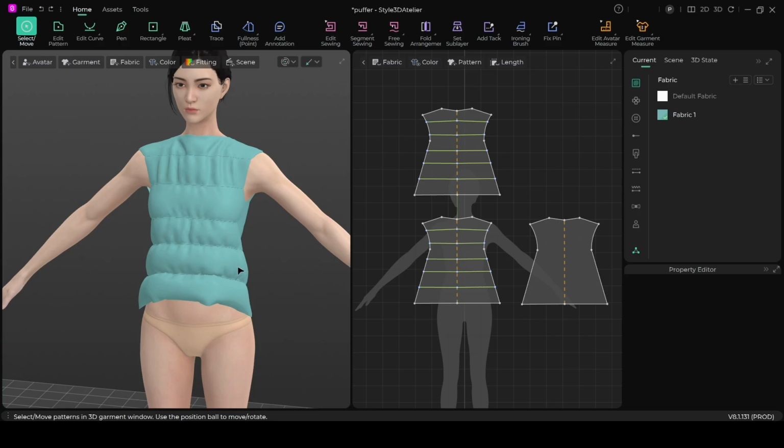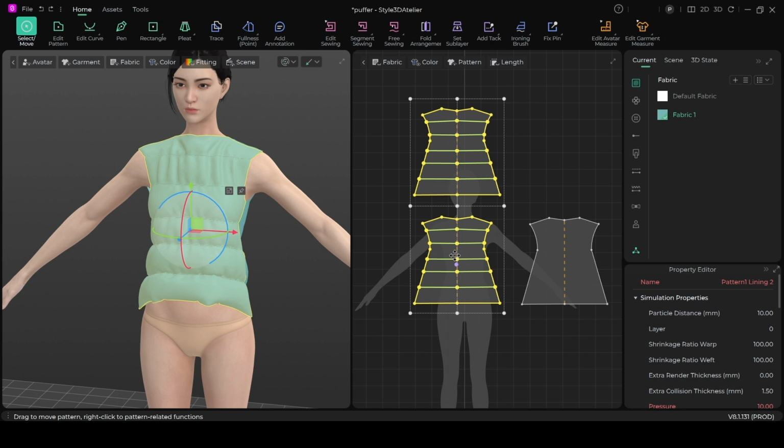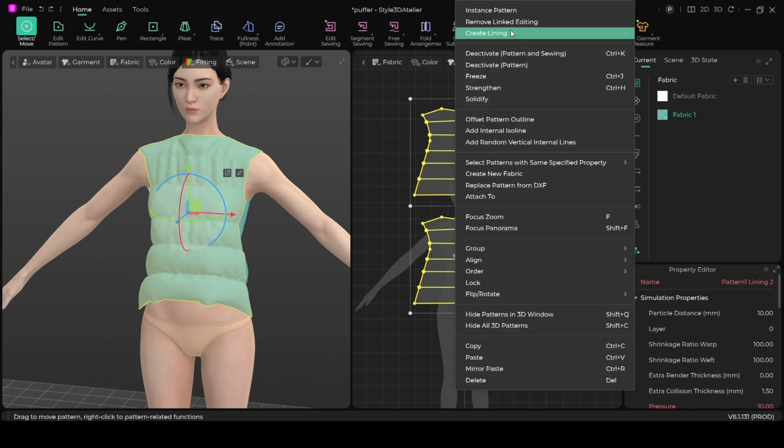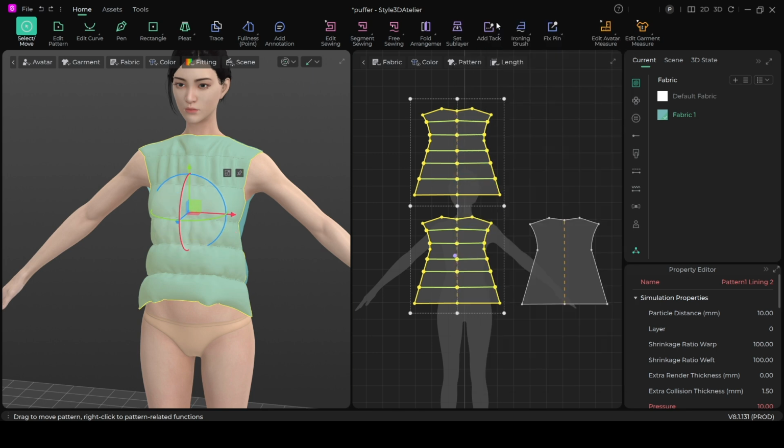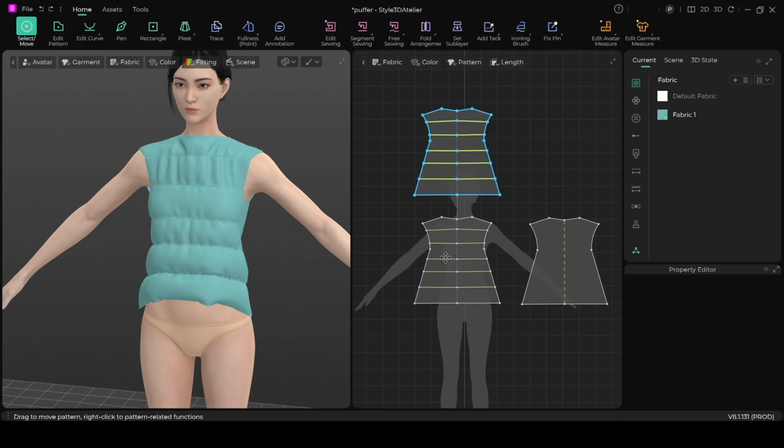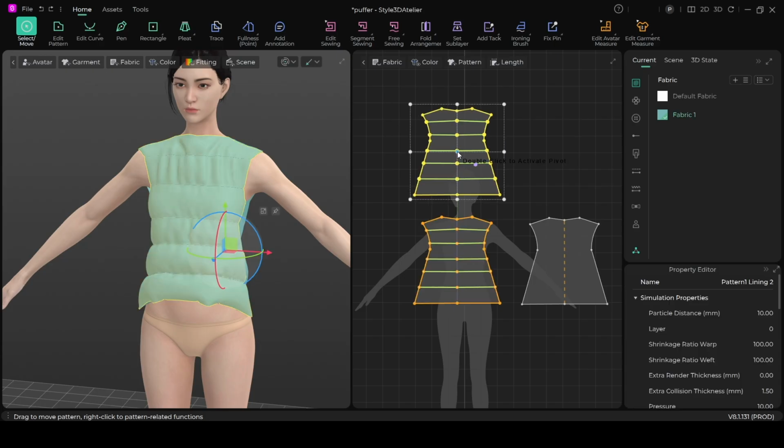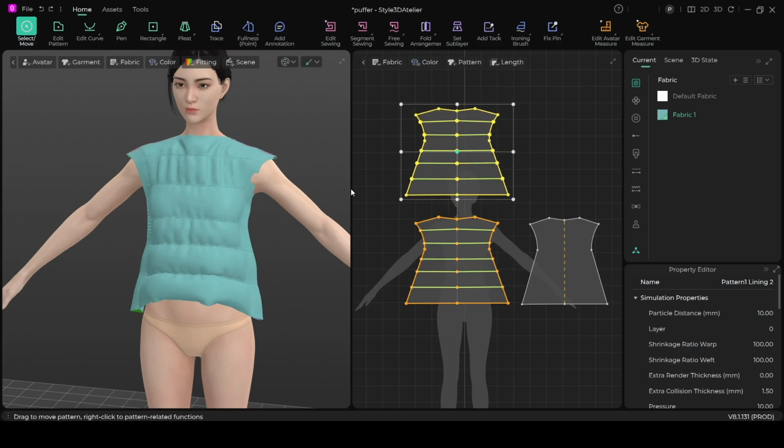Now there is even another way to get more details by selecting the top one, the pattern piece on the outside. First, we remove the linked editing, select both, remove the linked editing because we don't want what we do to one to affect the other. So we do that first, then we select the top pattern piece, okay? And we double click in the center and we widen it.